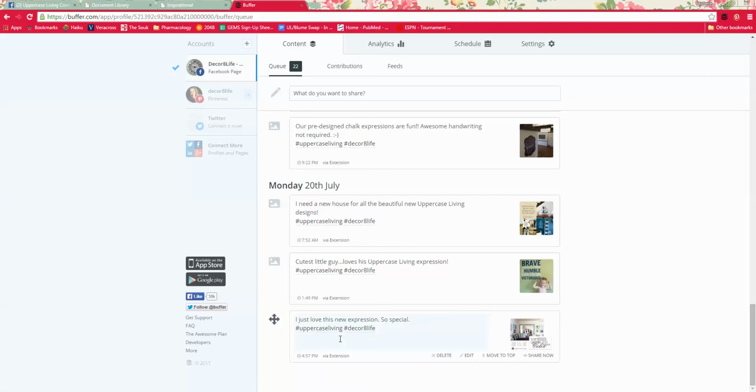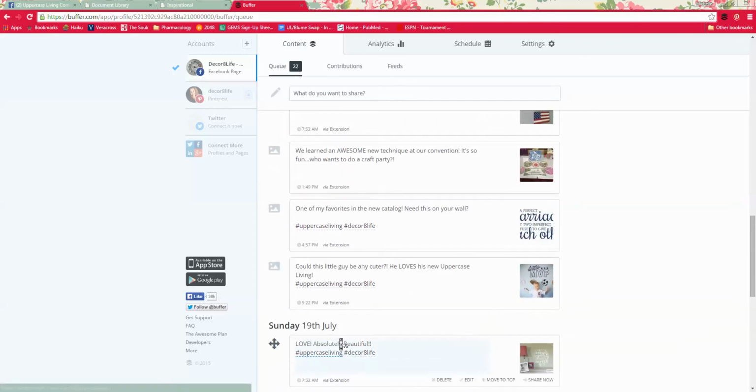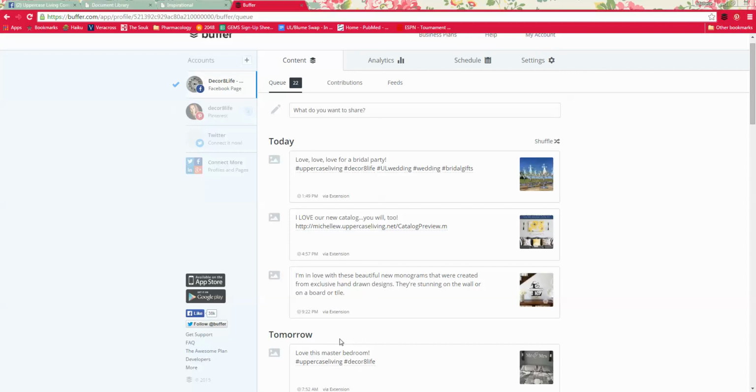So I have 22 items in my queue right now. I've added all of these actually directly from Facebook. And I have paid for an upgrade for Buffer. So I spend $10 a month. It's not the $50 per month business upgrade. This is just a $10 per month upgrade that allows me to put unlimited things in my queue.